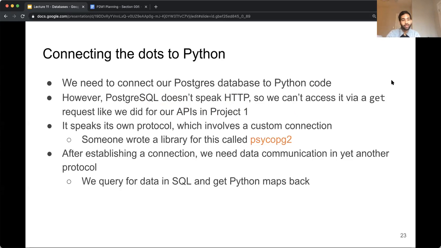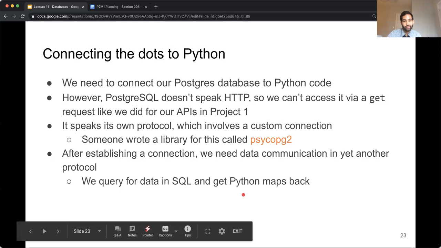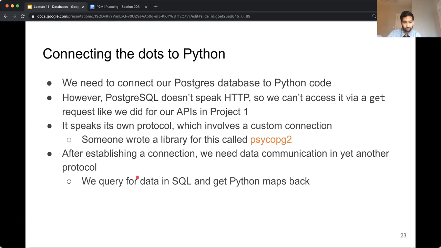So we can't do something like requests.get in order to get our data from there. There's a separate sort of protocol that we have to deal with here called a custom database connection. All of this is going to be abstracted out for us, though, using something called psycopg2.